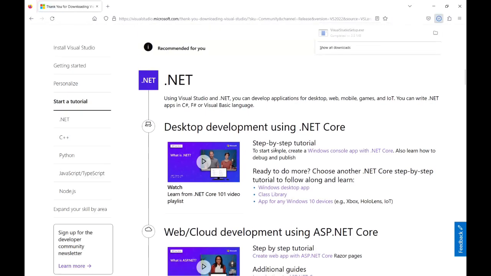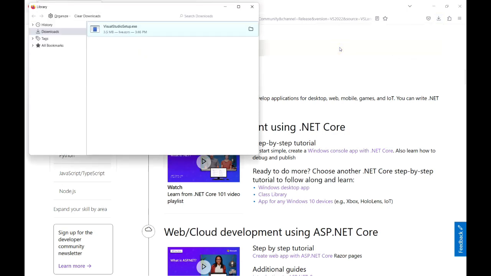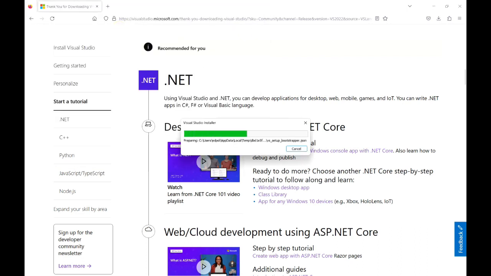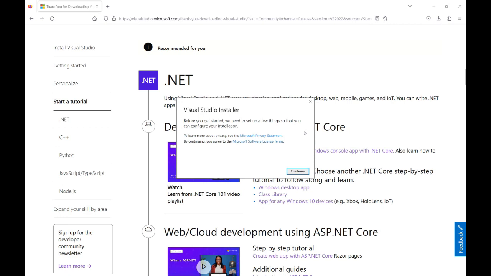And now we see on the right side of our screen that it's currently downloading. And now we're just going to go and say show all downloads. As we see, we just run this Visual Studio setup. Now it's unpacking. And then next over here, we need to agree to Microsoft terms. And we say continue, and this will actually begin the install process.